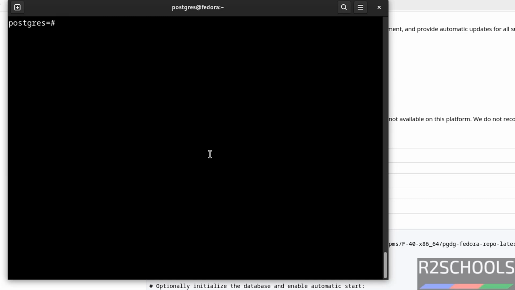After connecting to the PostgreSQL server, we have to set the password for the postgres user, which is the superuser. So the command is alter user, then provide the username postgres with password. Provide the new password or this password. Hit enter. We have successfully set the password.